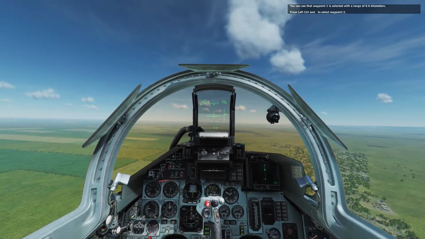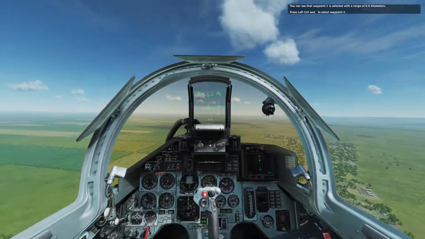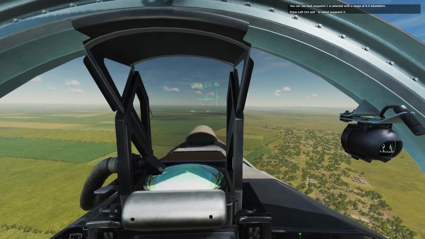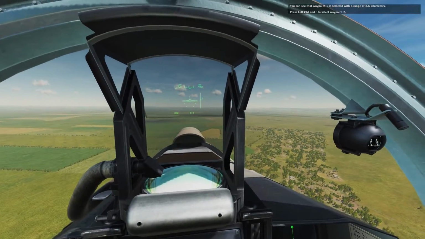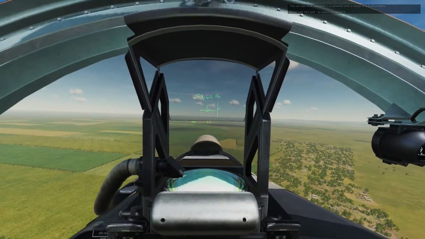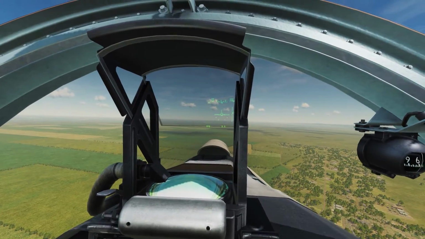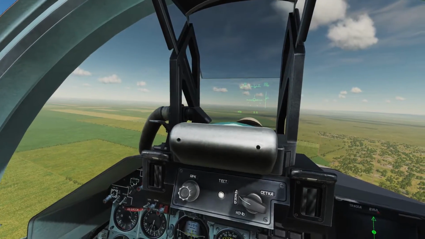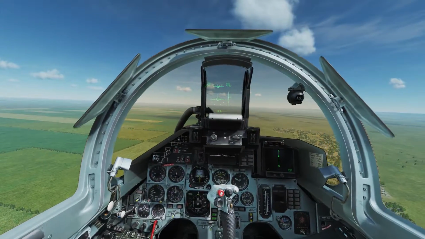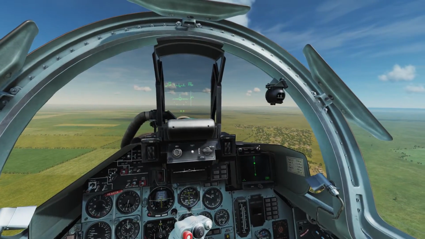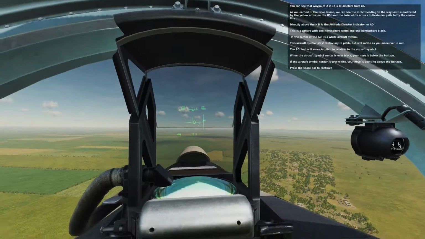You can see that waypoint 1 is selected with a range of 8.6 kilometers. Press left control and tilde to select waypoint 2. You can see that waypoint 2 is 15.5 kilometers from us.